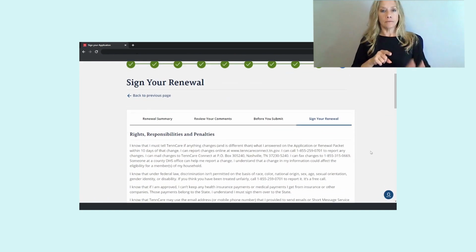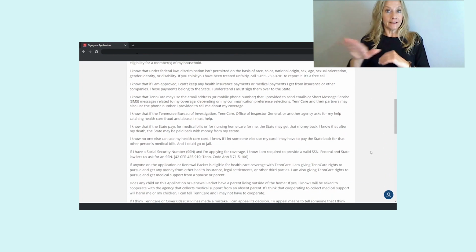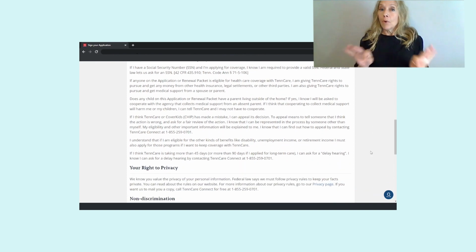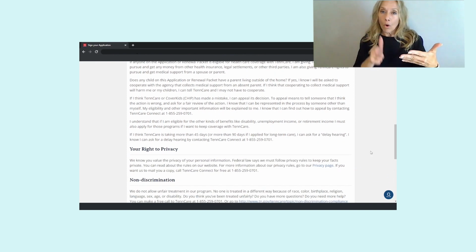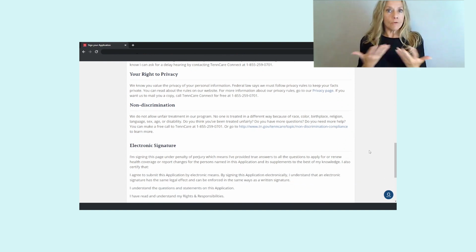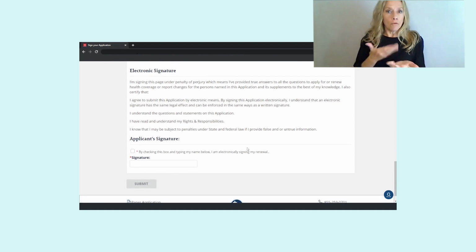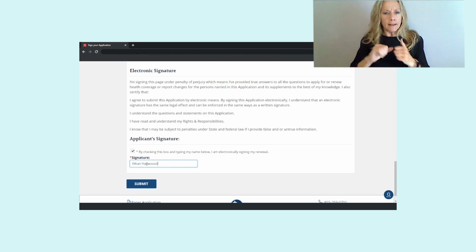It's time to sign the renewal and submit it to TennCare. You must carefully review all the information in the sections on this page. This page tells you about rights, responsibilities, and penalties, your right to privacy, and non-discrimination. Then you should review the information about the electronic signature and sign your name in the signature field at the bottom of the page. Then click Submit to submit your renewal to TennCare.